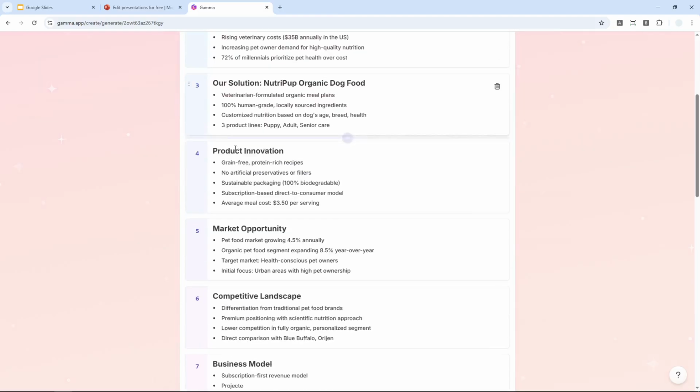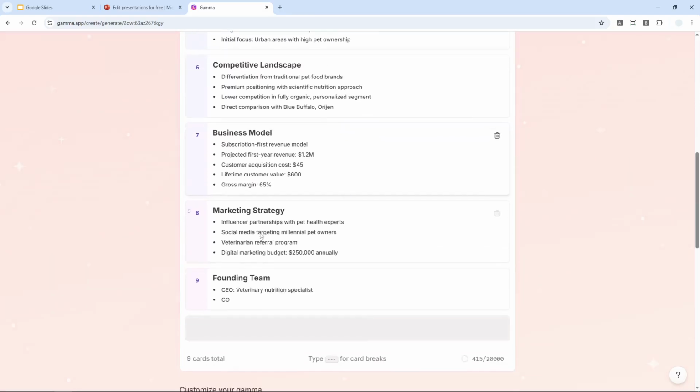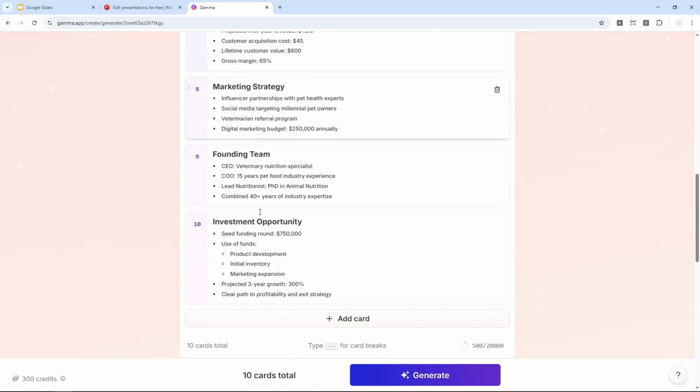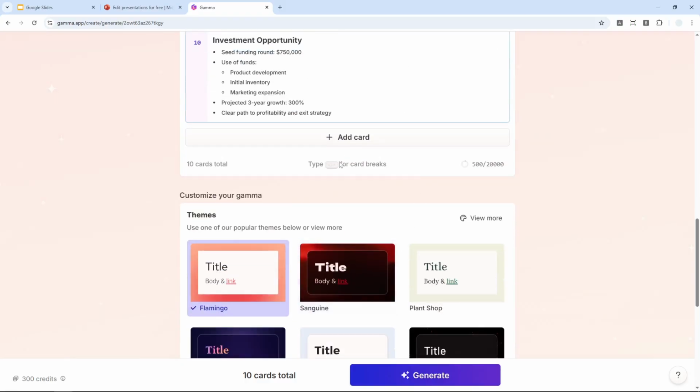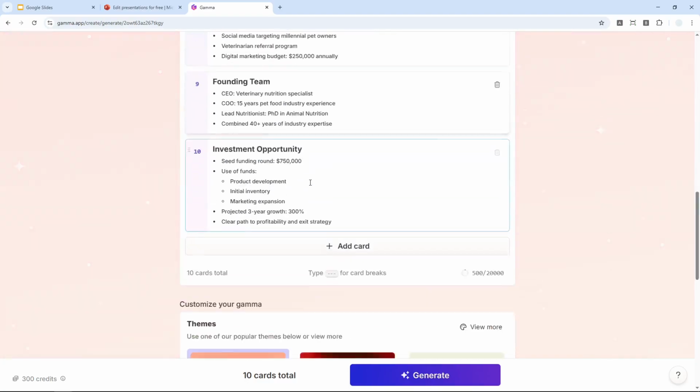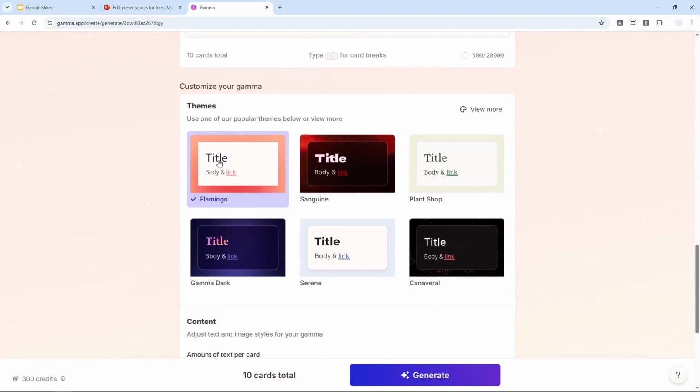So you can see that there are some numbers here. They're actually representing the slides. There's going to be up to 10 different slides, and you can actually edit if you want, but I'm going to skip that. I'm just going to accept whatever AI gives me. And here there is the section where you can select the style for the presentation.